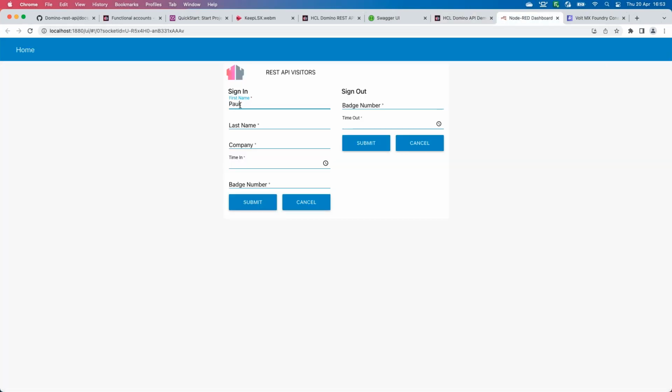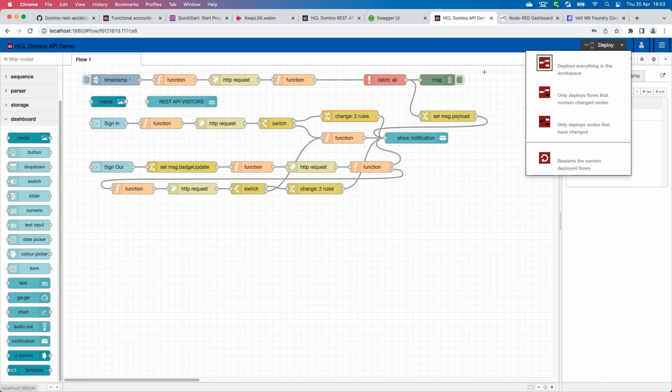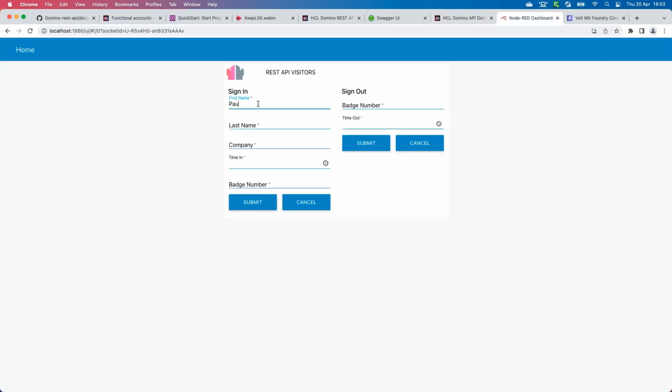So let's see that. Oh, this error message means that we're not authenticated. Let me just try deploying that. And I'll just refresh this. And we're all fully booked in.